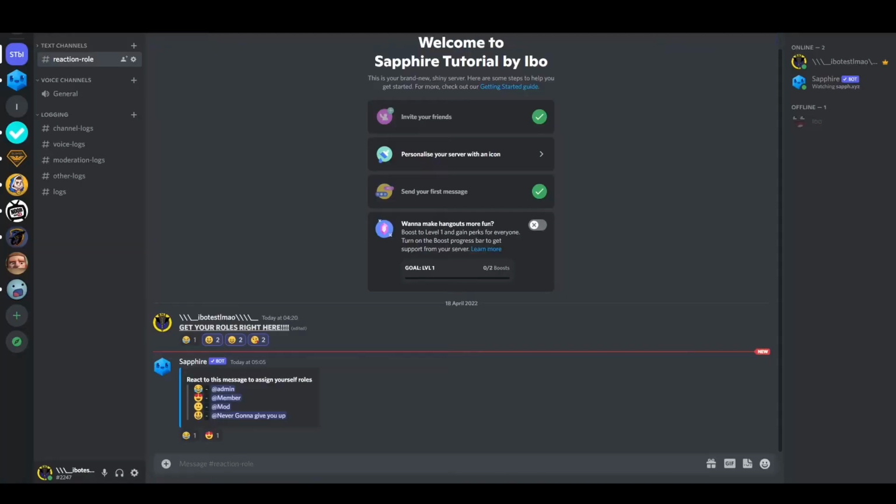Now we will switch back to Discord, and as you can see, Sapphire has sent this message here. Now this is just basically the default reaction role message of Sapphire. It looks pretty clean, and well, I don't think you really need to edit anything here, but if you want to do so, you can obviously.